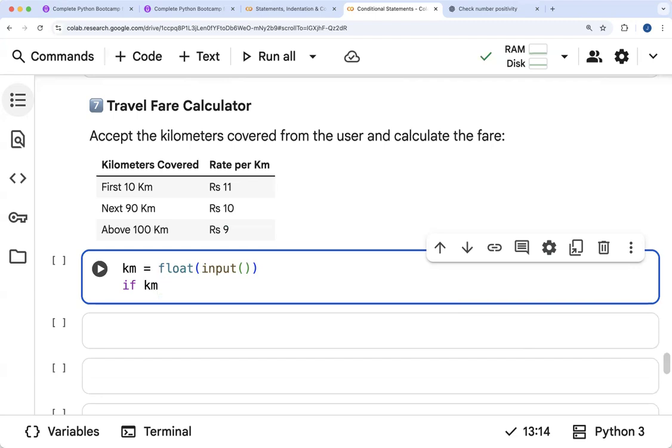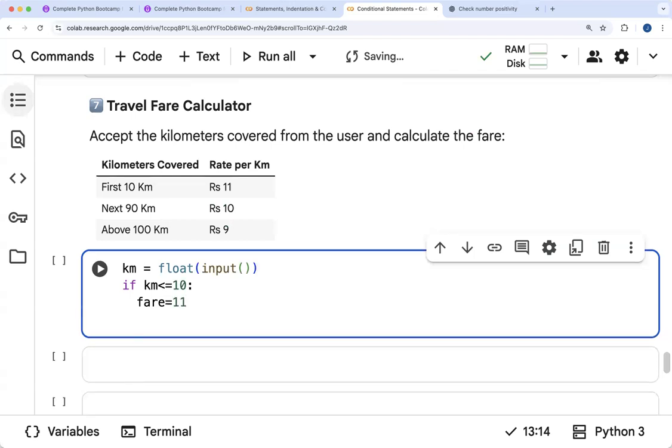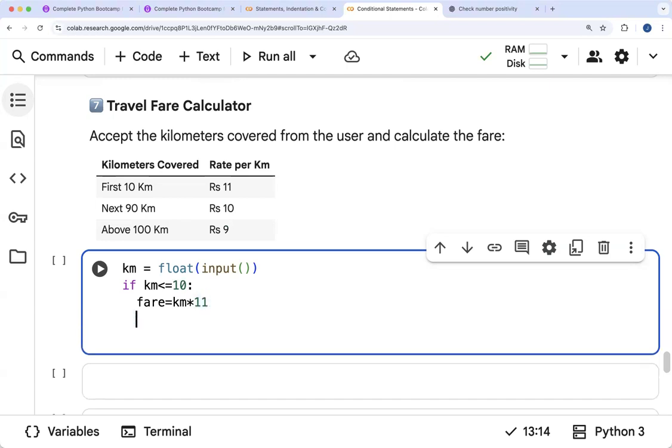It says that for the first 10 kilometers, what do I have to do? That means if kilometers are less than or equal to 10, with 10 included, then the fare is going to be just 11 rupees per kilometer. But it's 10 kilometers, right? You just need to multiply your kilometers with 11, so that you will get to know the fare price.